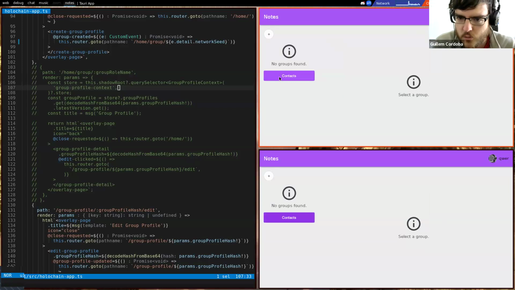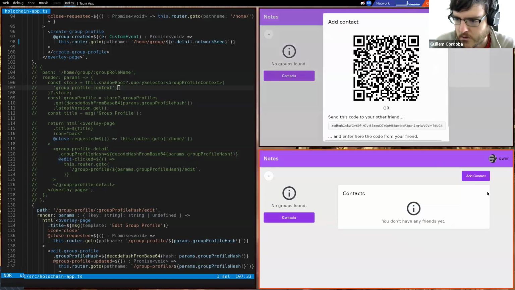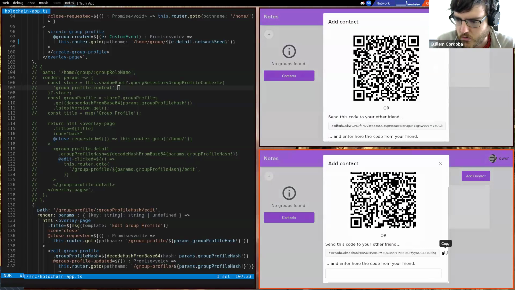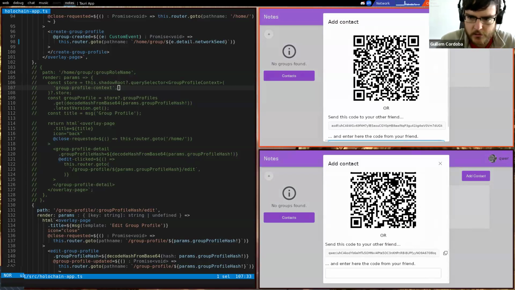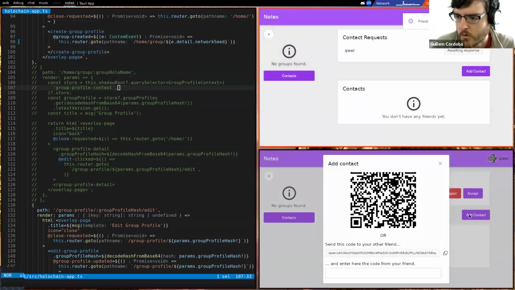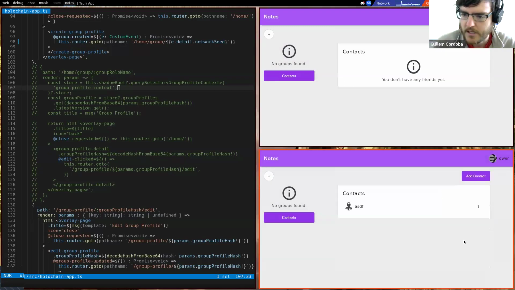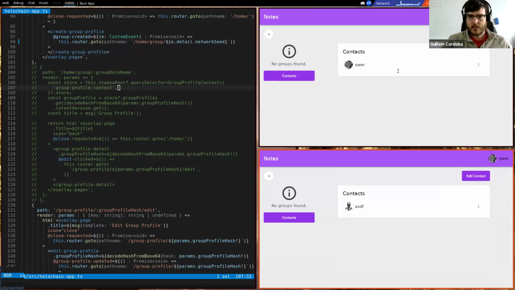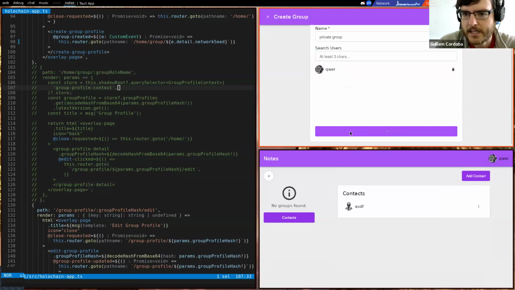What we did last time is we added this contacts view in which you can select add contact, and now you can exchange the contact information. So copy this contact code and the other pastes it. If this was a phone, they would be able to scan the QR code, but we don't have that right now. Enter the code. So we have a contact request waiting for a response, with accept and reject. I can accept. And now both are each other's friends, which gives us the ability, when creating a new private group, to search for my friends and then add them to the group.